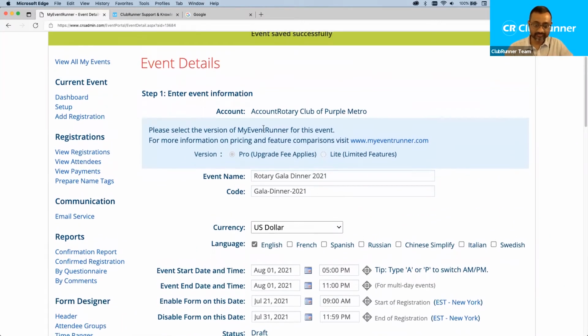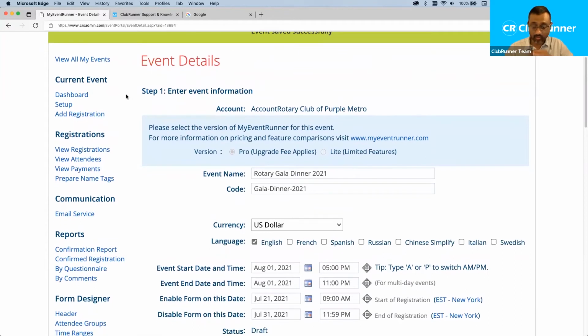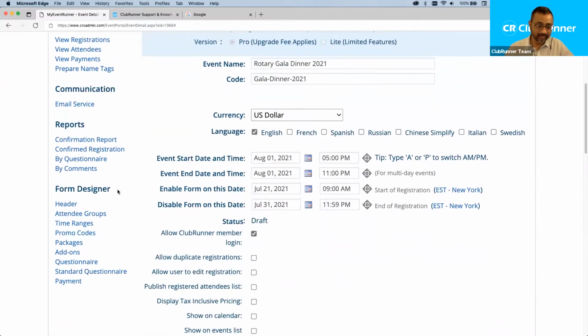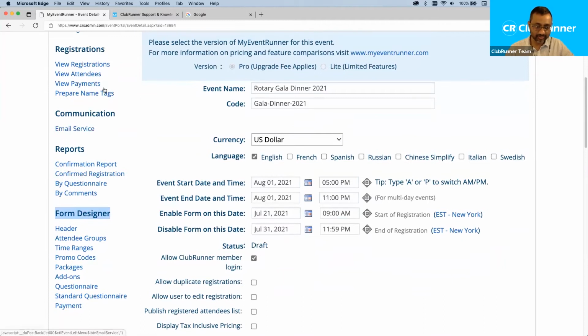So what I'm going to do is scroll down now. The way that you navigate around My Event Runner is you use this left sidebar. There's all kinds of options here. I want to move a little bit slowly first through these, and we'll definitely get to reports and communication and all that. But I want to talk first about the form designer. What this form designer section means is how you're designing all your forms, your packages, your add-ons. We're going to talk about what that means in a second. But I'm just going to go through and we're going to move through each one.